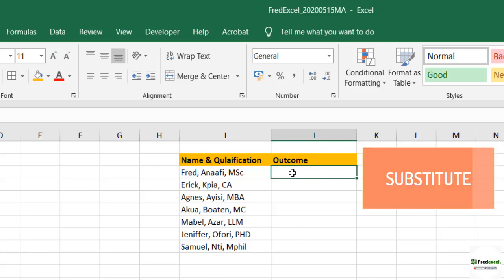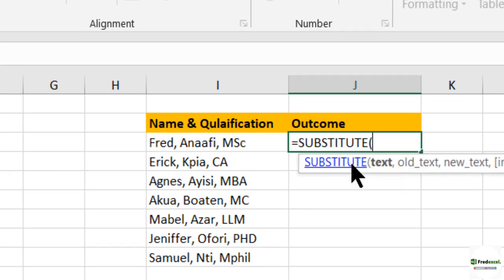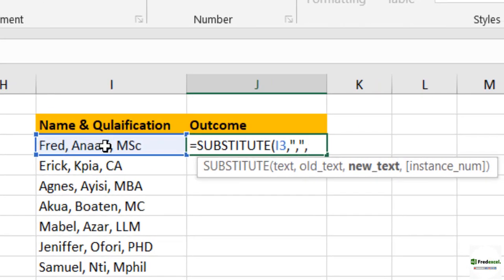To introduce that, we start with an equal sign, SUBSTITUTE. We select the text, comma. What do we want to substitute? We want to substitute the comma. So introducing it, the apostrophe, open, the comma, the apostrophe, we close it. Then new text, what do we want to introduce? We want to introduce a vertical bar. So we open our apostrophe, the vertical bar, we close our apostrophe, then comma, then the instance.